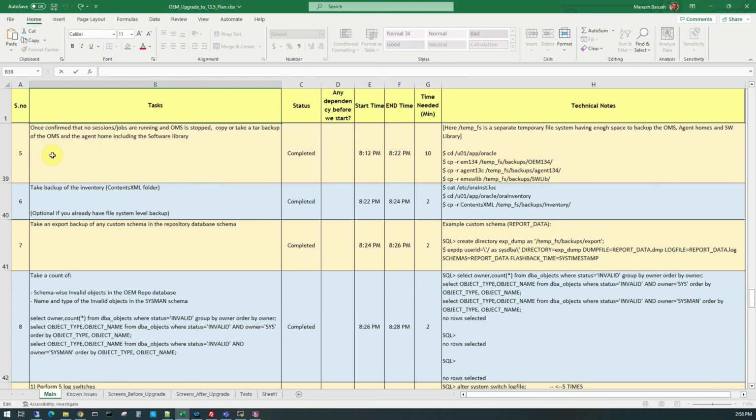Number 5, once confirmed that no sessions or jobs are running and the OMS is stopped, copy or take a tar backup of the OMS and the agent home, including the software library. So I have given the commands here, and this is also optional. If you have a file system level backup that is running as per the schedules, then you don't have to worry about that. But if you want to have an extra layer of protection, you can still copy the software library, the OMS home, and the agent homes.